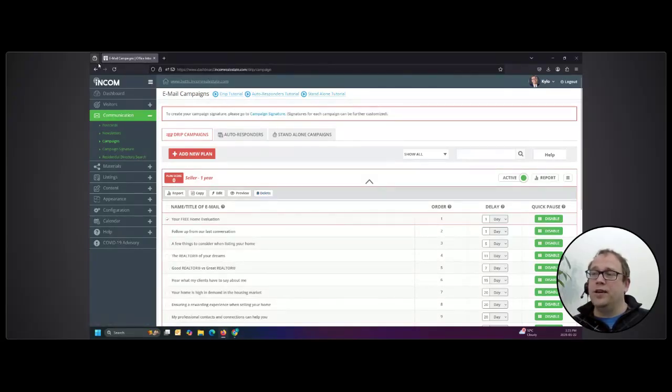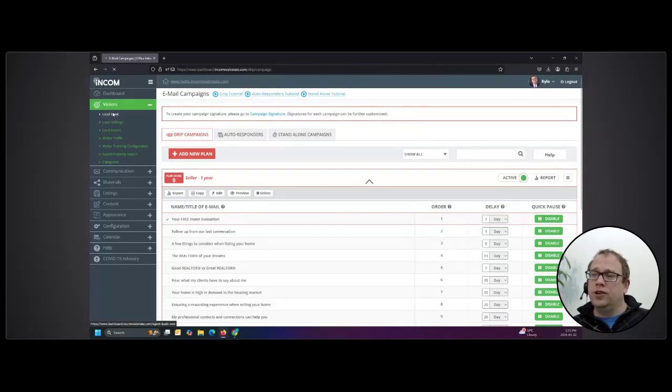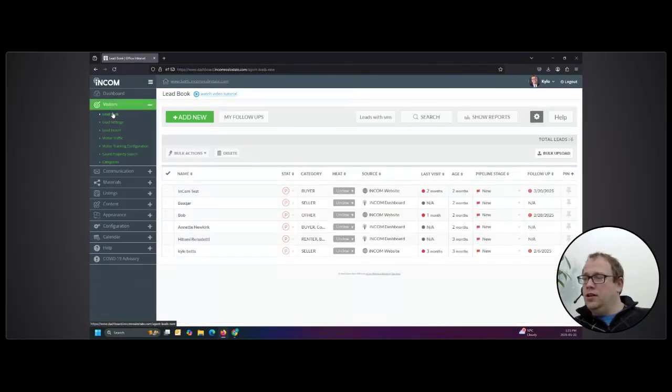Makes sense. So again, all you need to do, go to the lead book. Bakar is a seller. Bakar will get the seller email. Does that make sense? It's pretty straightforward.